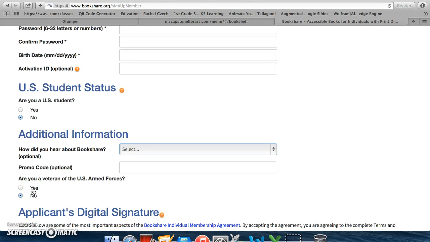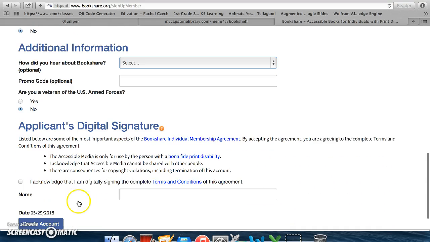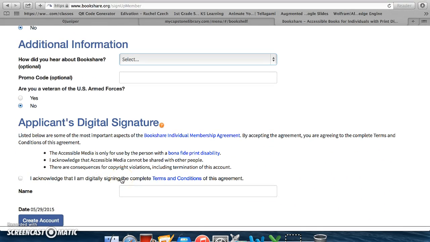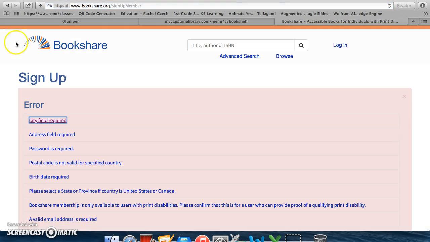And then also if you or your husband or anyone in your family is a veteran of the US Armed Forces, you can also click yes. And then you'll just do a digital signature down here. And once you do that, you'll click create an account. Obviously I didn't do that.